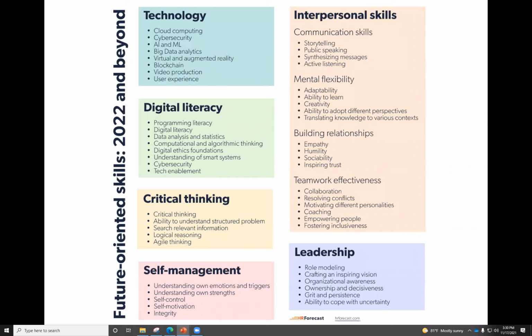Because this is super important when you're building your integrated education and training program of study and your single set of learning outcomes, is to take a look at what employers are looking for in terms of skill sets. So now this is something that I saw online: future-oriented skills for 2022 and beyond.